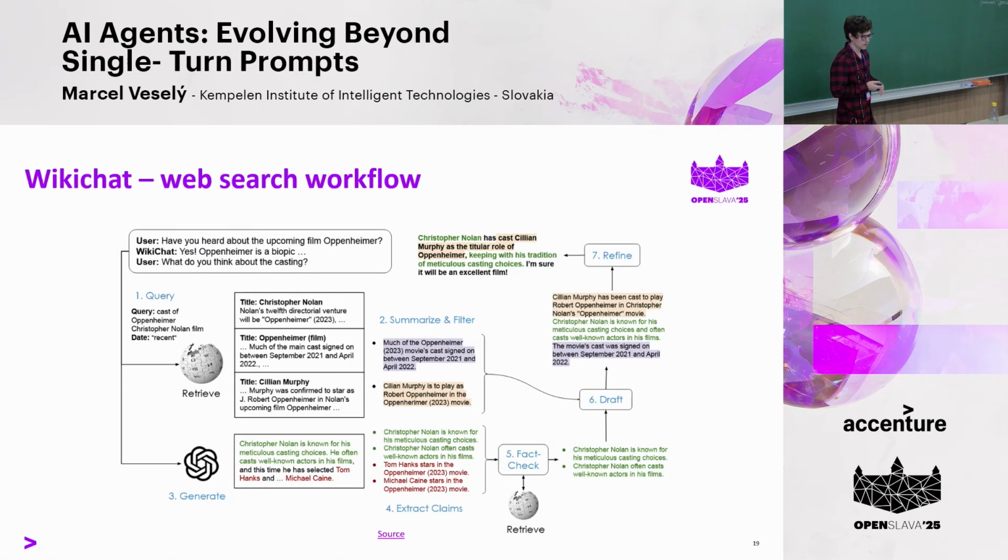A good example of a workflow is, for instance, WikiChat, which is a web search workflow. There's also a paper on this, and they try to balance creativity and truth. They try to leverage the LLM's natural fluency and its creativity while constraining it with verifiable knowledge. And so that's why there are a ton of steps that utilize things like Wikipedia or fact-checking in order to balance what the LLM generated and what is actually true.